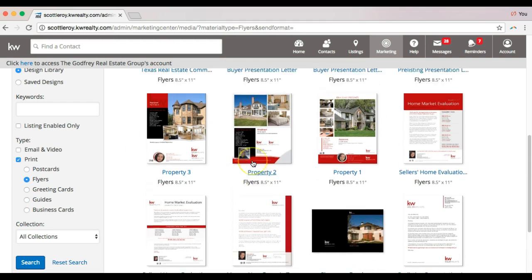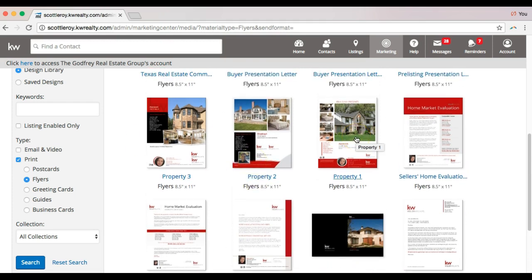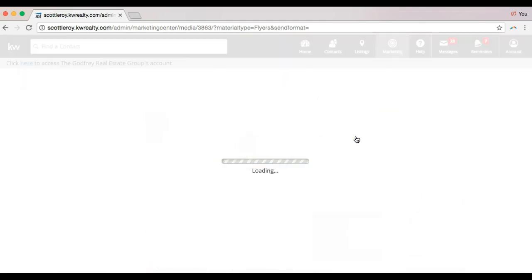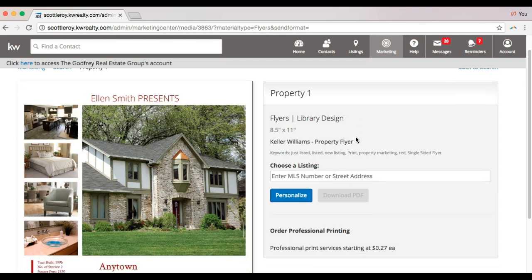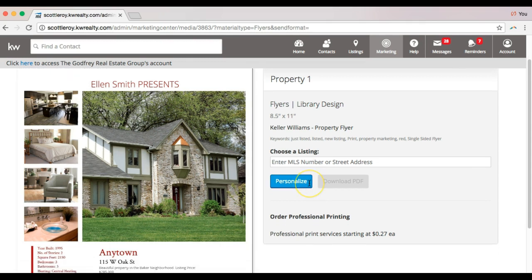For now, I'll go ahead and select this flyer here that says property number 1. We can click on that, and this will bring us in where we can edit the flyer. If your IDX is set up, you do have the option to enter the MLS number or the street address here, but today I'm going to be showing you how you can manually create a flyer. Maybe your IDX isn't set up, or perhaps you're marketing a listing that is not an MLS. You can go ahead and still create the flyer.